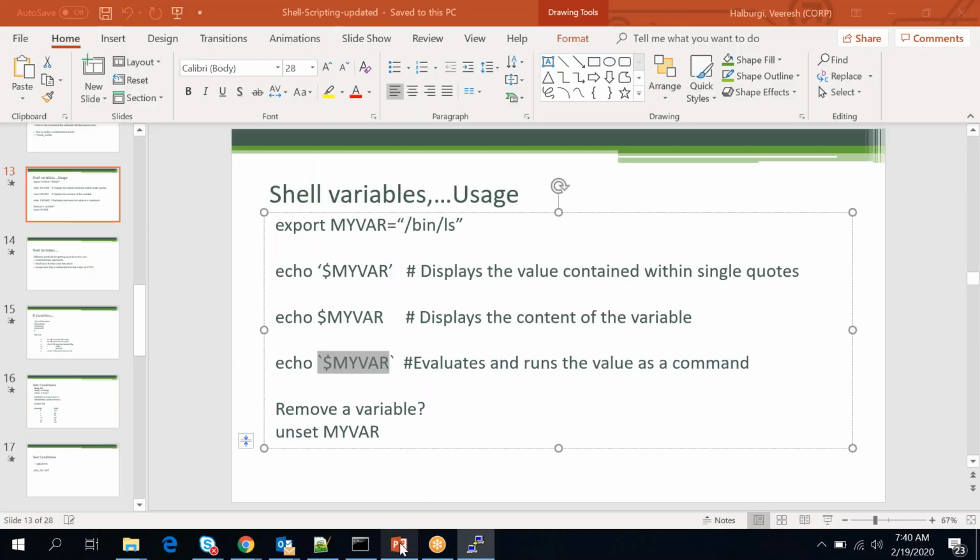One is it'll display simply the value contained in the single quotes. The second is it'll display the contents of the variable. Maybe you can put $var directly or you can put it in double quotes, it doesn't matter. And the third one is it will evaluate and run the value as a command. So the variable is holding some value, it will evaluate it and run it as a command.